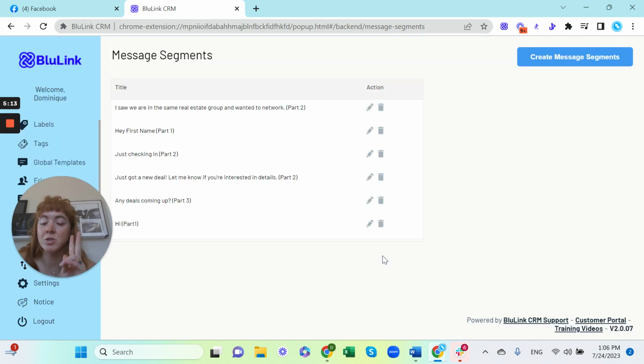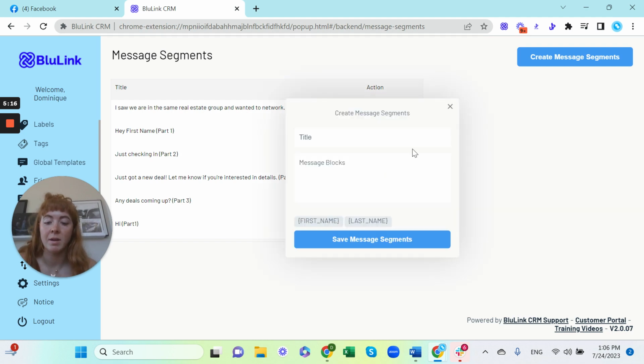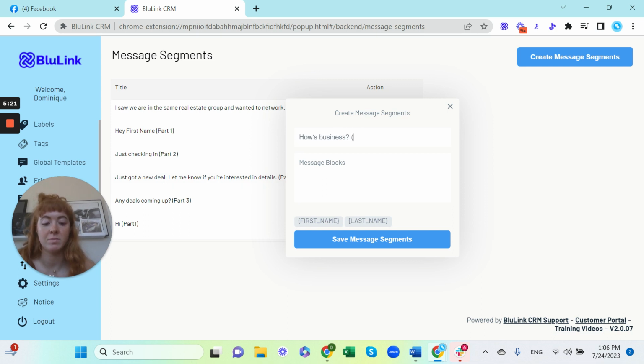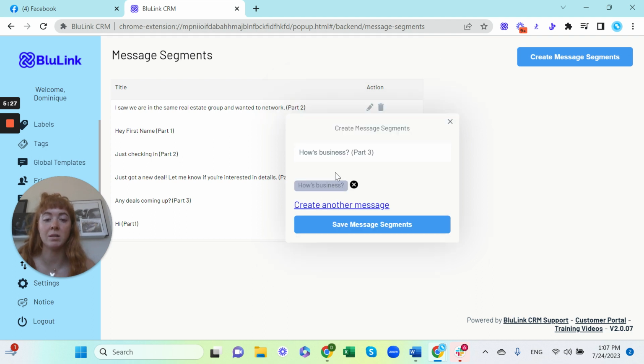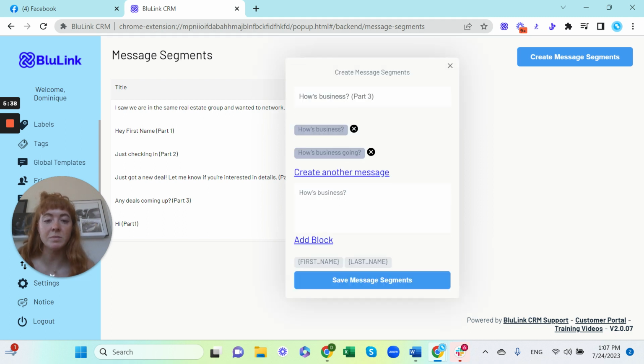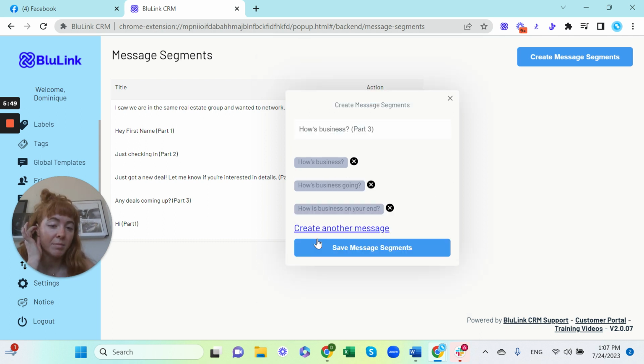Boom. Now I'm going to do the last part of the message. Create message segment. Last message is, how's business? Part 3. How's business? Add block. How's business going? Create another. How is business on your end? Or whatever. Just as long as they're different, but you're saying the same thing. Add block. I got my 3. I'm going to save my message segment.